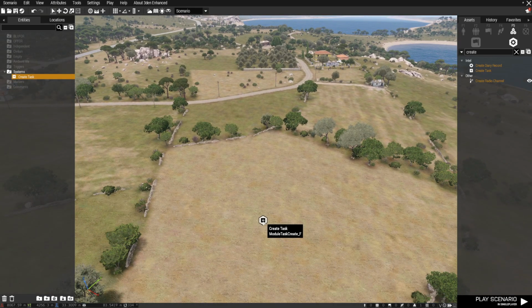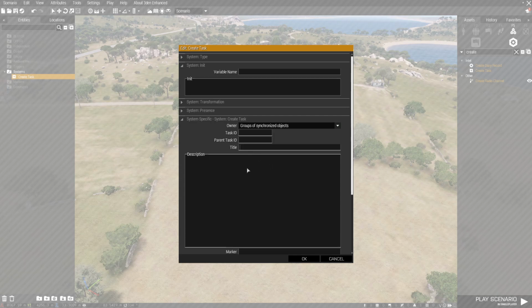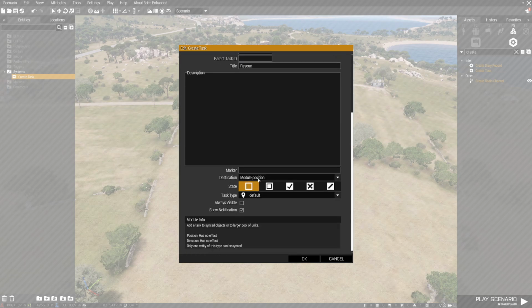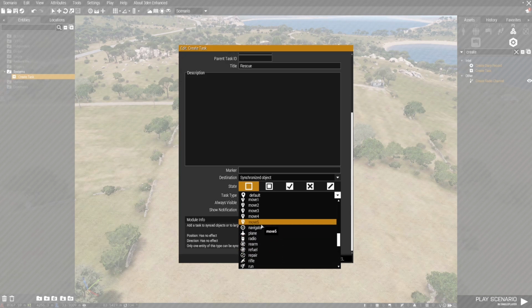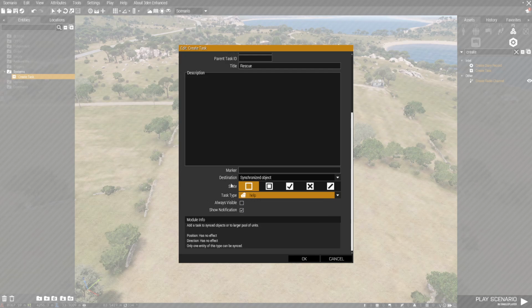All right. We want to set the options. Let's call it rescue. Destination, synchronized object. Task type. This is like a little icon shows. I like the hand one for this. There we go. Oops. Hand. Alright.